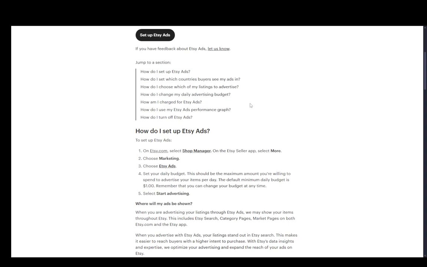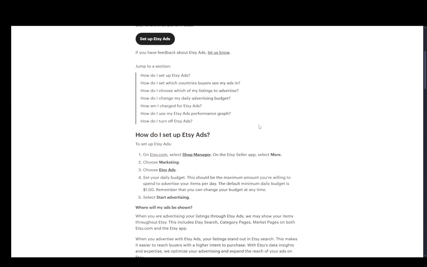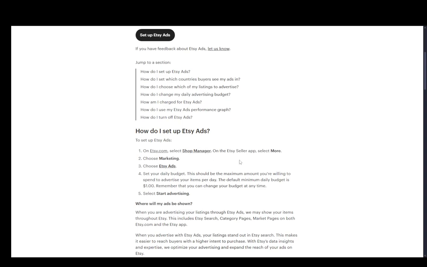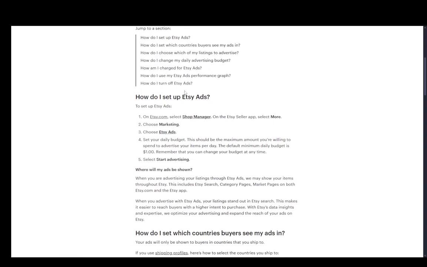So to set up an Etsy ad campaign, you literally just need to use the tools that are provided for you on the Etsy shop manager, and you just need to pretty much select a budget for the maximum daily spending on ads, and after that you're pretty much set. So to set up the ads, you just need to go to your shop manager, and on the seller app select more. On the site you need to go to shop manager. On the app you just need to go to more. Then you need to go into marketing, and then go into Etsy ads.